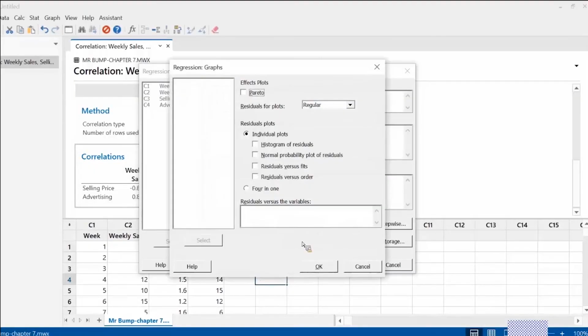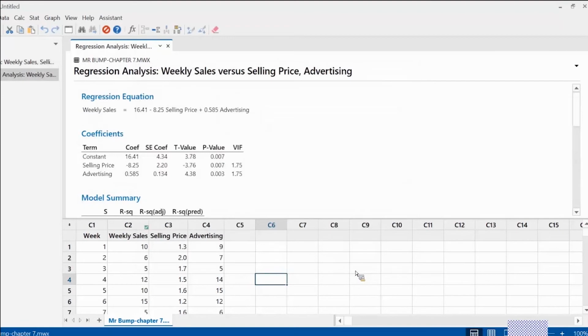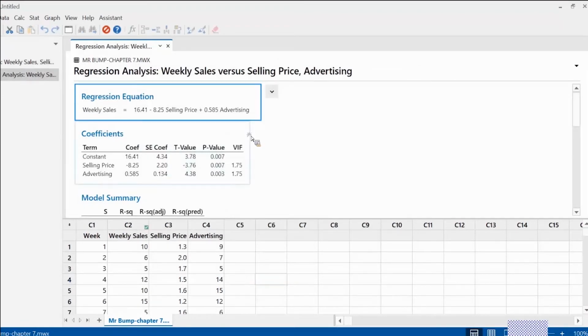But since for every regression, we do want to check the residuals to make sure all conditions are satisfied, you can also go to Graphs and pick 4-in-1 to get the graphs of the residuals, so that when we need to check the assumptions, we can do it right away. Click OK. So here we go.